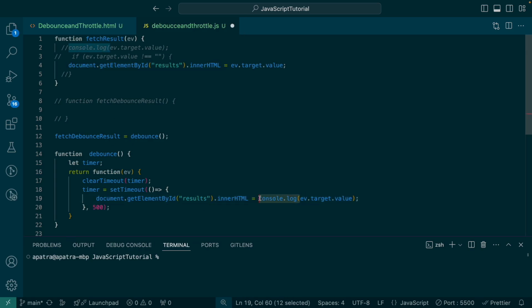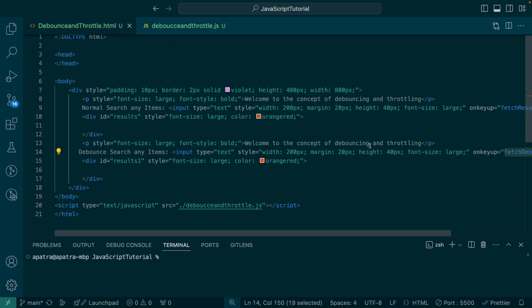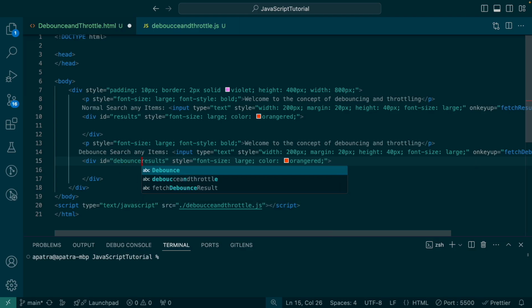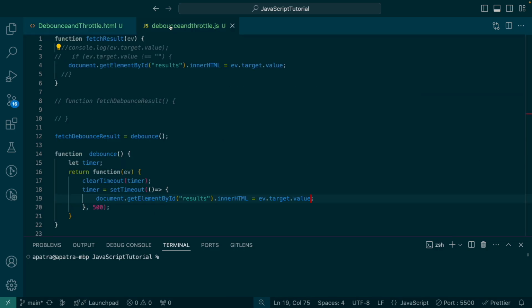This is the debounce result. Now I just store the target value to the debounce result.